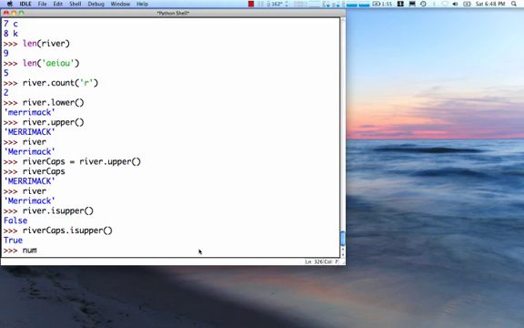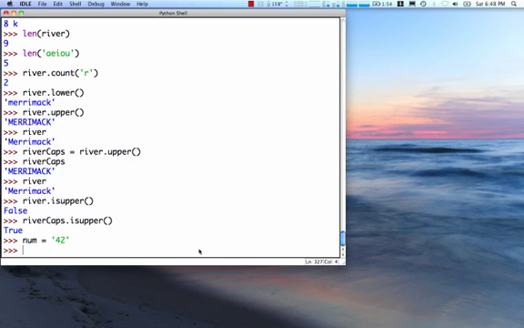Another one that we might do that is pretty handy to have is, suppose I have a string which contains digits, number 42, special number there.